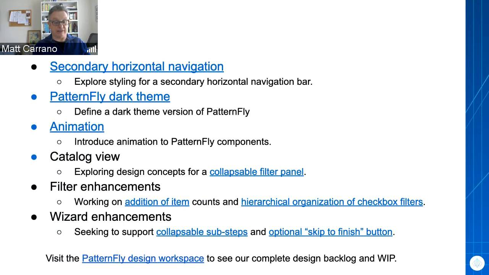There's a link here to the PatternFly design workspace where you can see everything that's in our design backlog and what's currently being worked on, if you want to drill into more details.